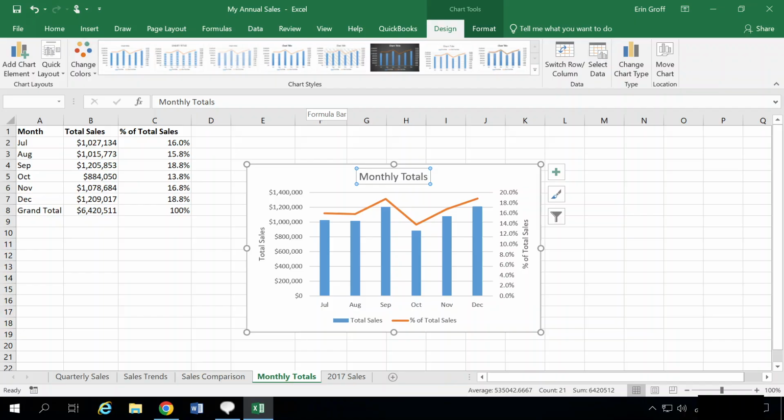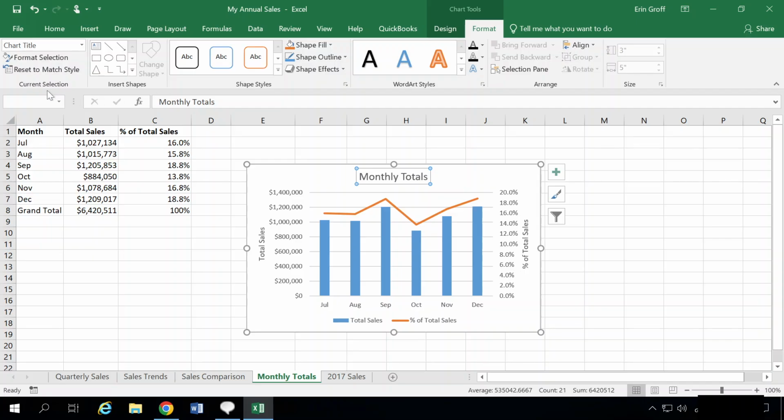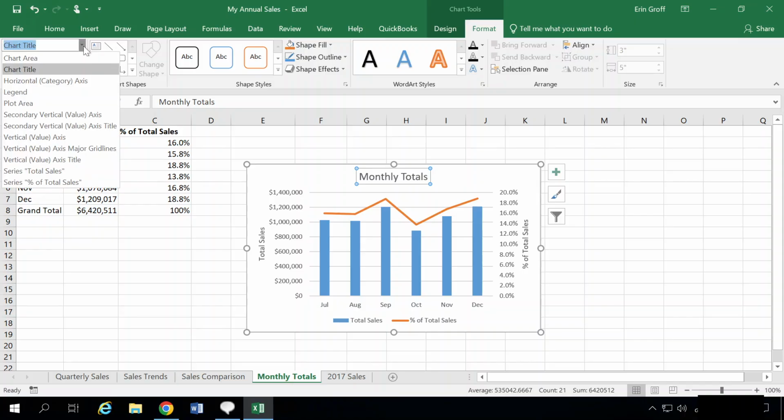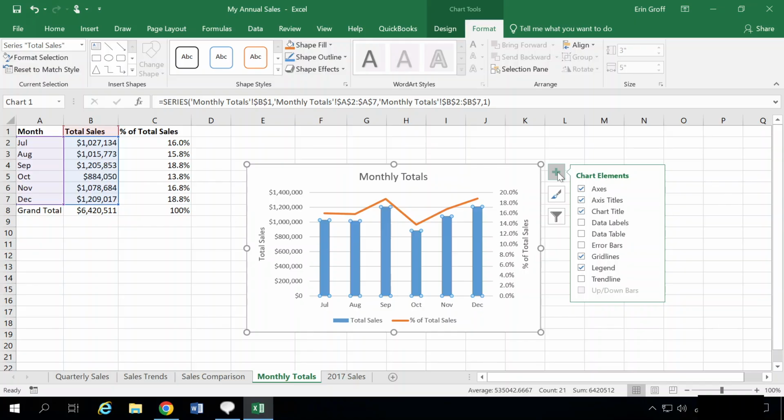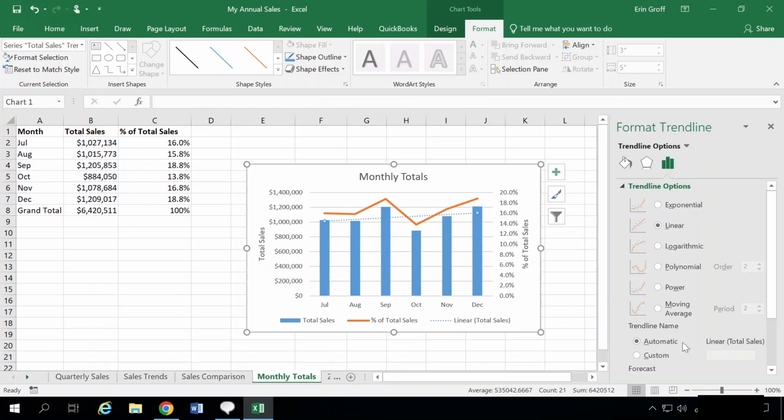Number 3, add a trend line to the total sales series. On our chart tools format contextual tab, we're going to go to our current selection group, select the chart element drop down, and we're going to select the series total sales. With that highlighted, we're going to select our chart elements button, hover over trend line for our arrow, and select more options. So this opens up our format trend line task pane to the right.